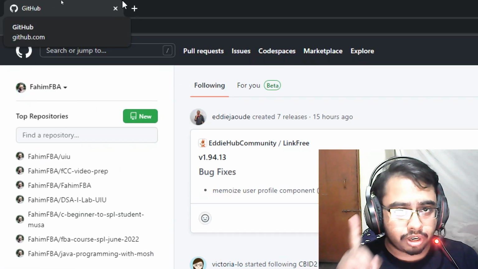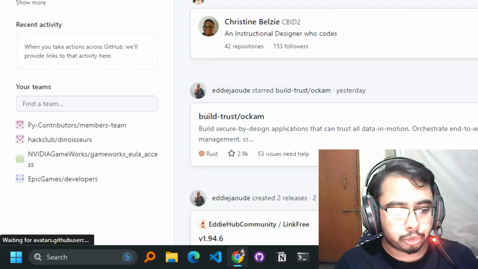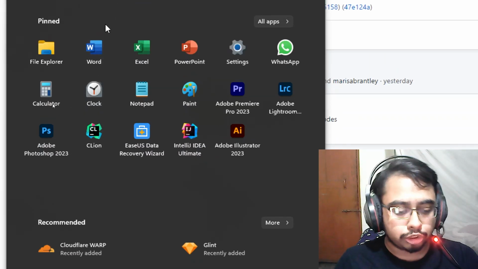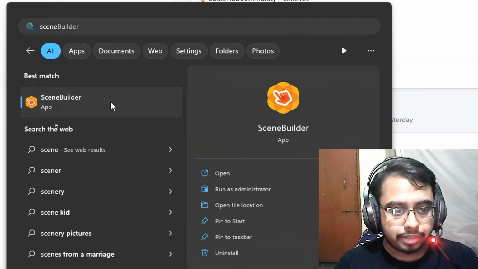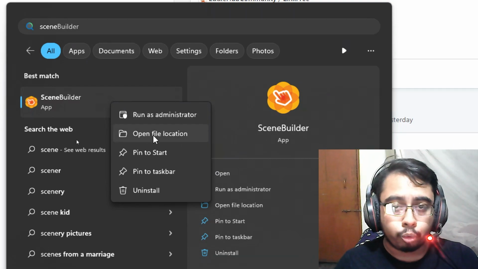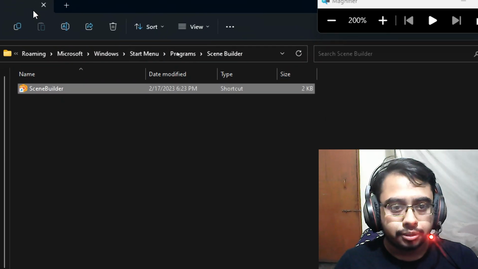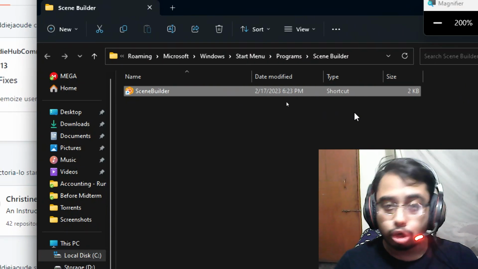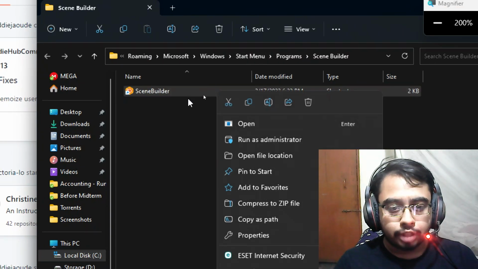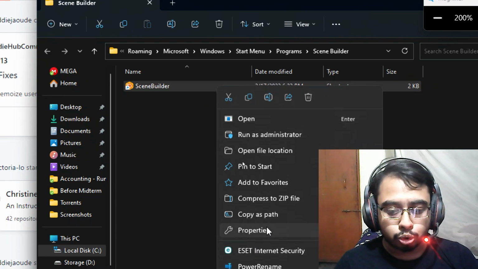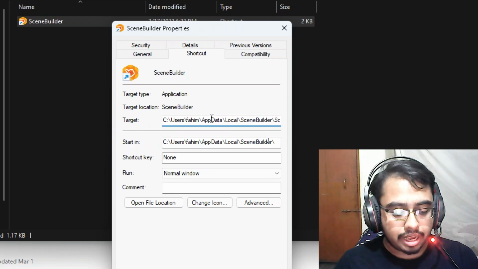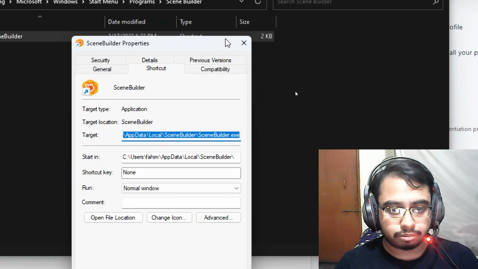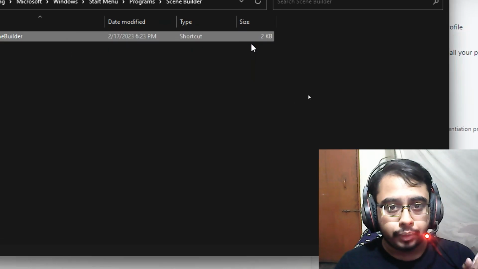And after installing the Gluon scene builder, what you need to do is simply search for scene builder, right? And simply you can right click here and click on open file location, and from here I'm getting a shortcut file. I need to simply right click on the shortcut file, and I need to go to properties, and from here I need to copy this target path. All right, you can simply click on this and use Ctrl A and Ctrl C to copy the whole path. This is for the Windows users only.